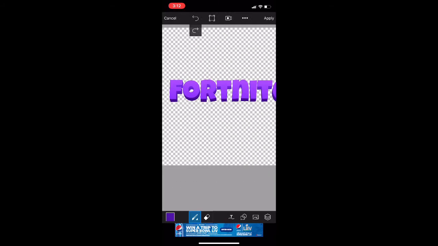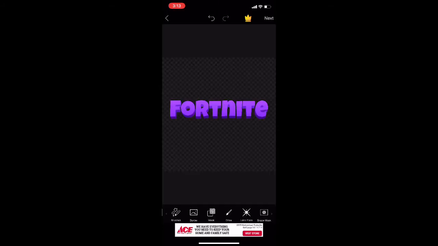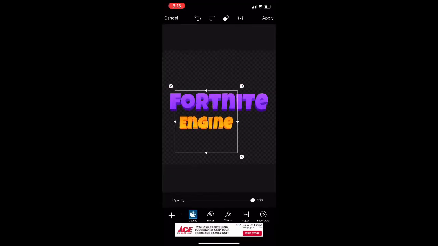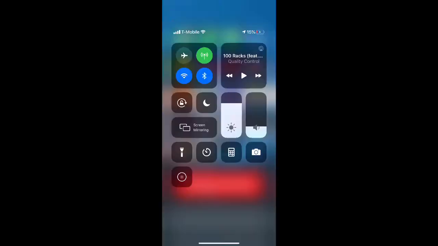Alright, so from there I just saved it, and I also did this to Engine, so I could put that a little bit bigger, and that's how it turned out, as you guys can see.